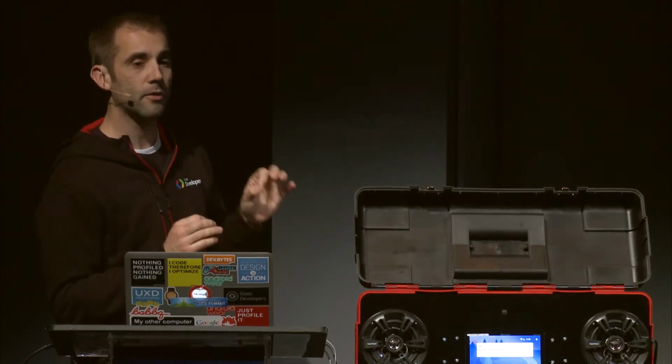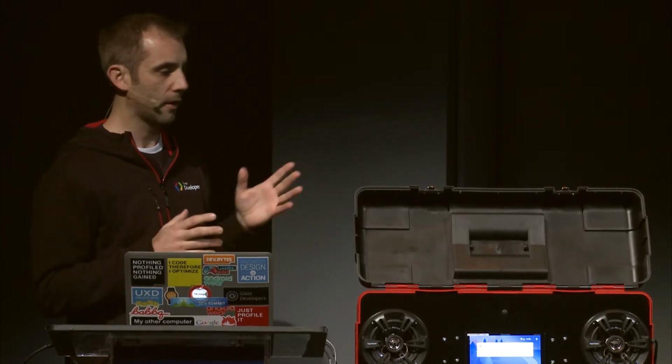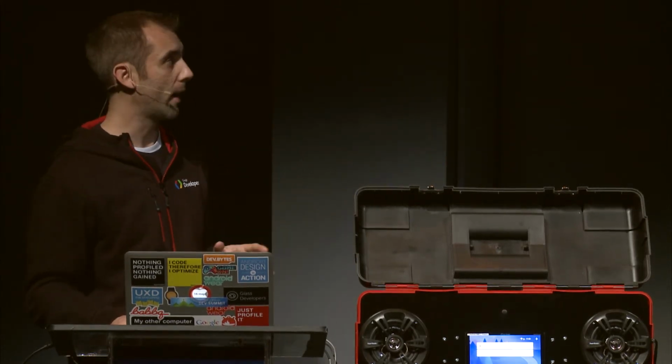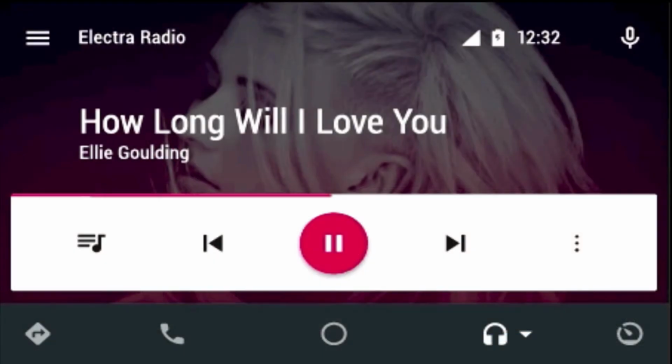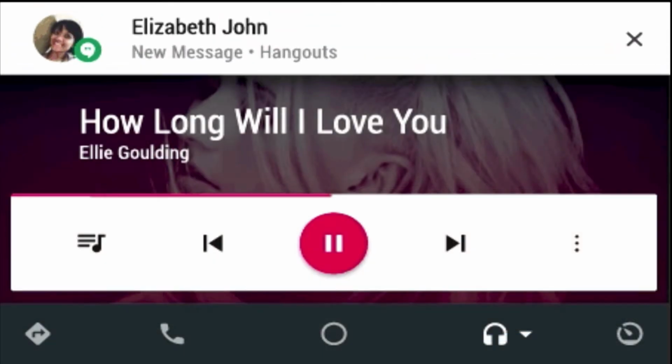So remember, the UI of Android Auto is based on speech recognition, and we're going to show that in a sec. That way you can keep your hands on the wheel and the eyes on the road. So with that in mind, what does this all look like? Let's talk about messaging first.